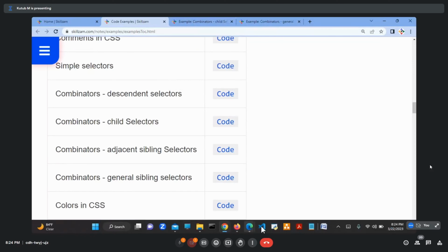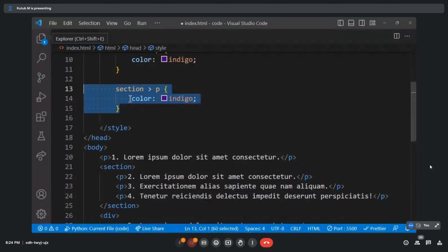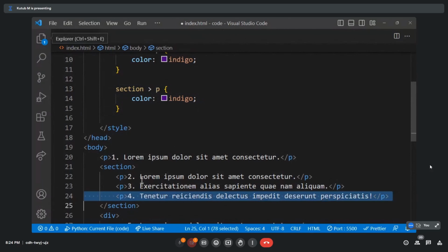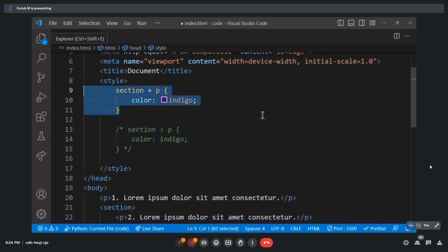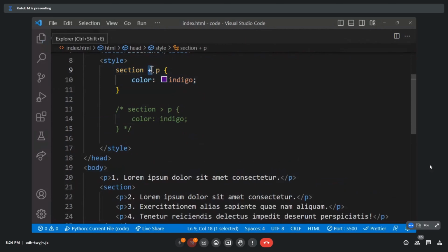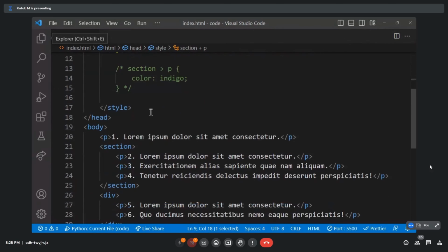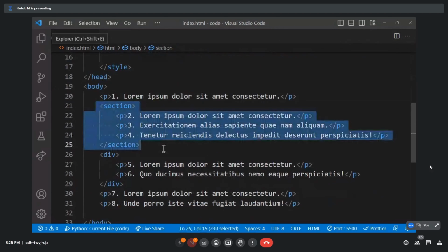I'll go back to this code. So in this case, the answer is right. This is the parent, and select all the paragraphs. In this case, 2, 3, and 4 will be indigo. But in this case, nothing, because this is an adjacent sibling selector, which means there is no paragraph that is immediately adjacent to the section.